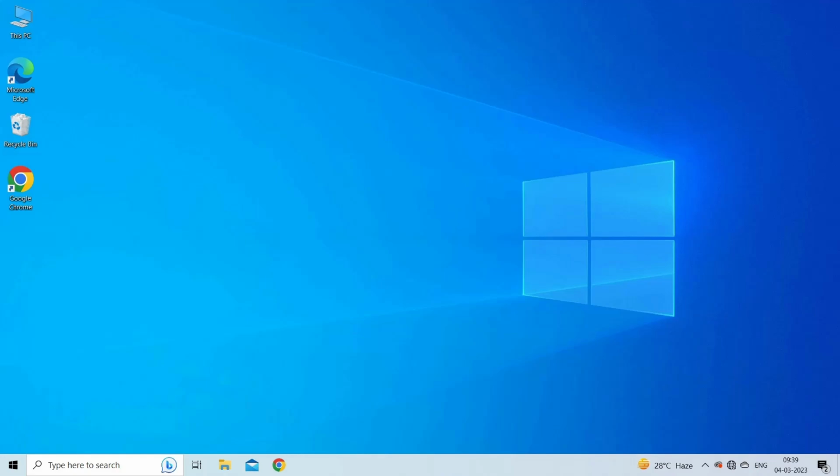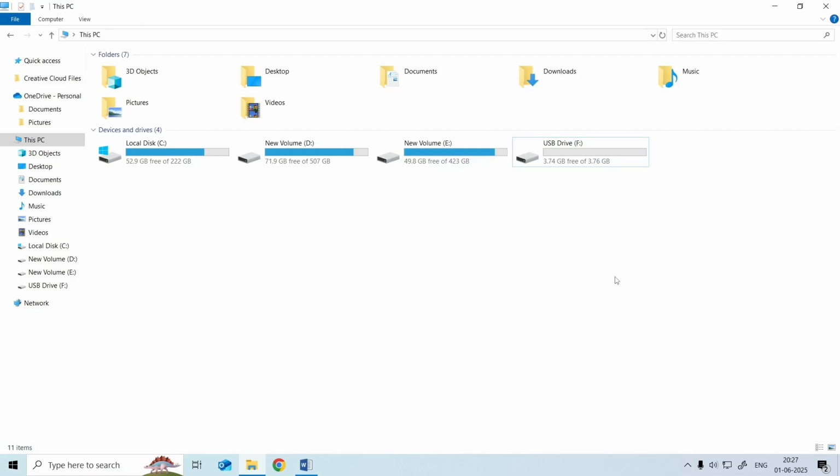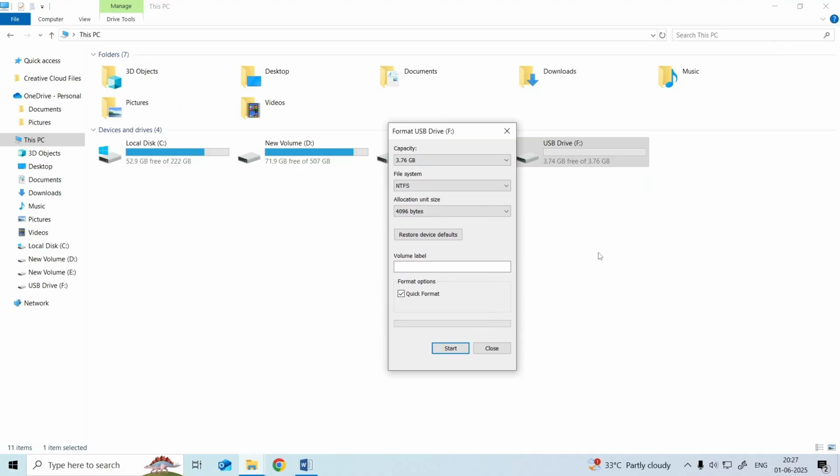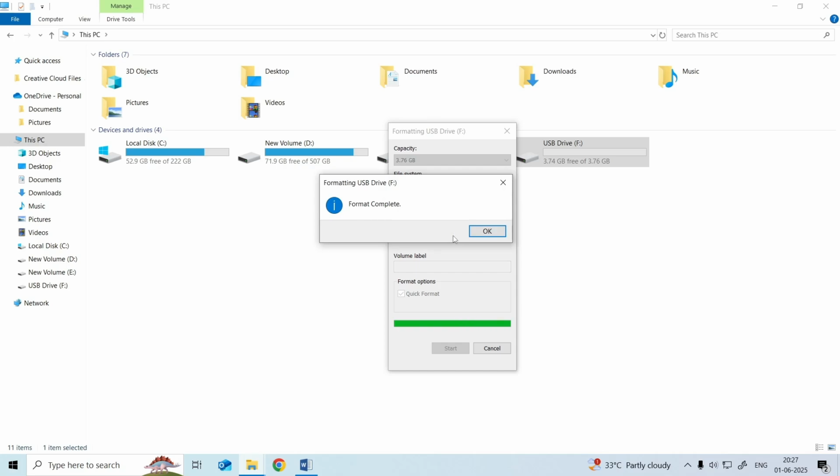Format the storage using Windows File Explorer. Press Windows + E keys to launch File Explorer on your Windows PC. Locate your storage drive and right-click on it. Select Format from the right-click menu. Select NTFS under the File System tab, and check the box against Quick Format. Click the Start button at the bottom and the format process will begin. Click OK to confirm the changes when the process is complete.